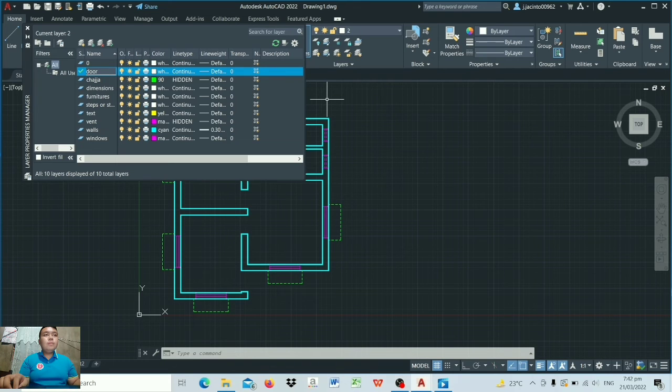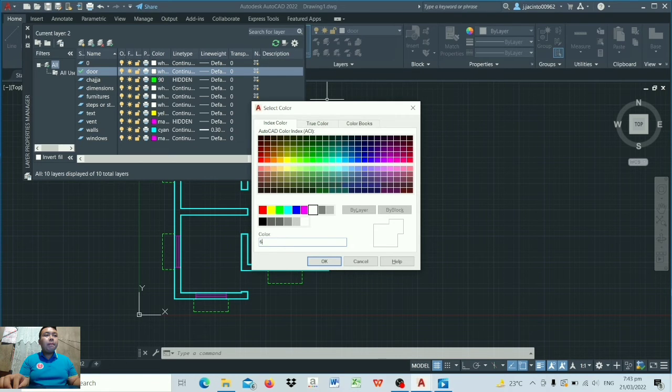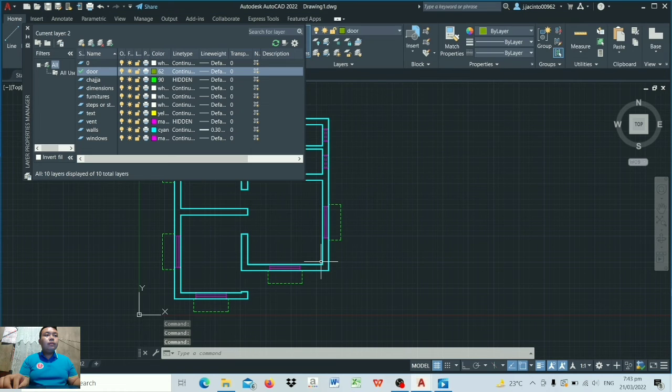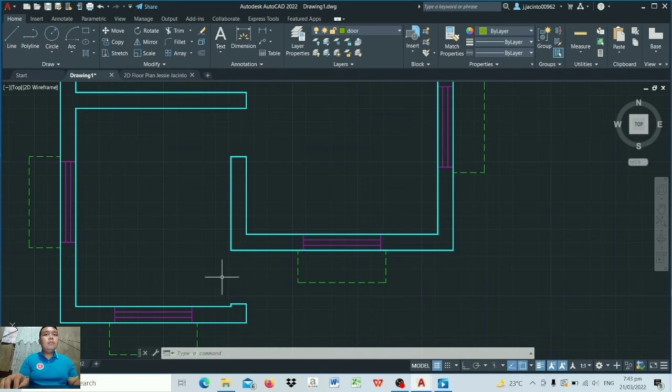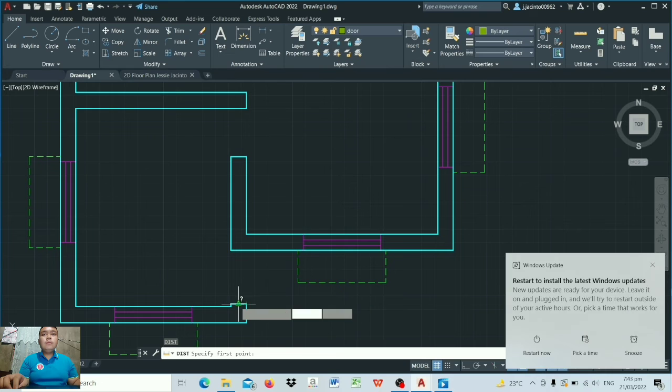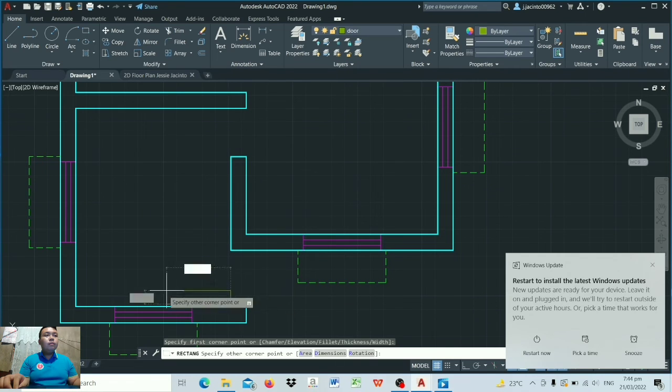Now we're creating the doors. So go to the layer properties again, and specify the color, which is the 62. Okay, then next, then click. As we can see, this is a measure of 1000 millimeters, but to be sure you need to type the DI, then click here, then we have 1000. So escape, then go to the rectangle, click this point, then as we can see, we have to put a negative 1000, comma 25, enter.